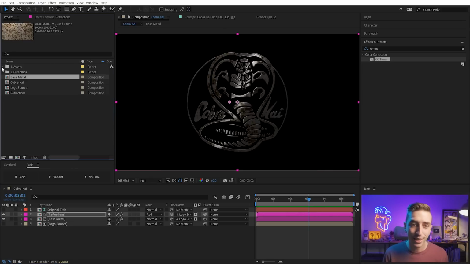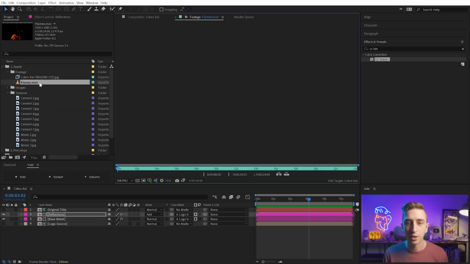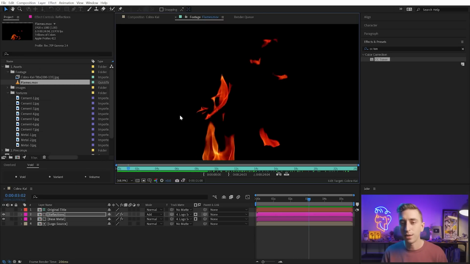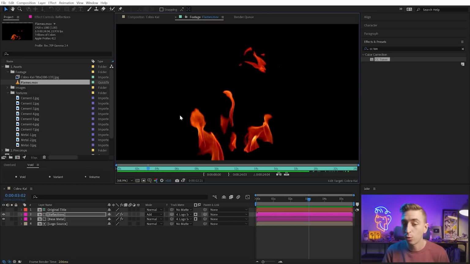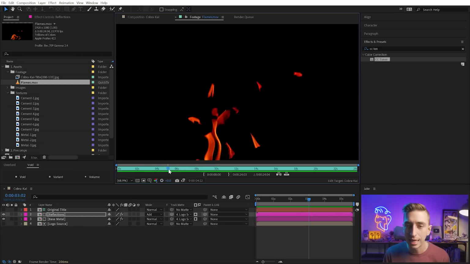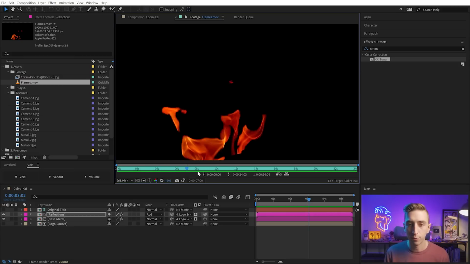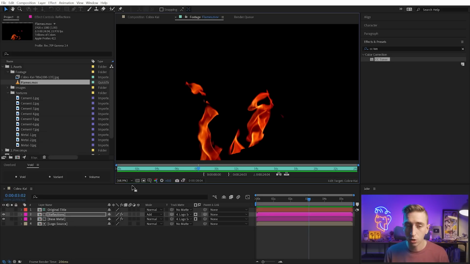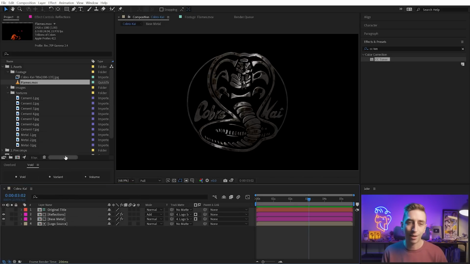So in the project assets, you can find under the footage, there is this flames footage that you can just apply to any project that you want. It's free, yours to have and keep, but it's going to work perfectly for this reflection. I'm pretty sure the show used 120 frames per second for their flames, so it matches really well.